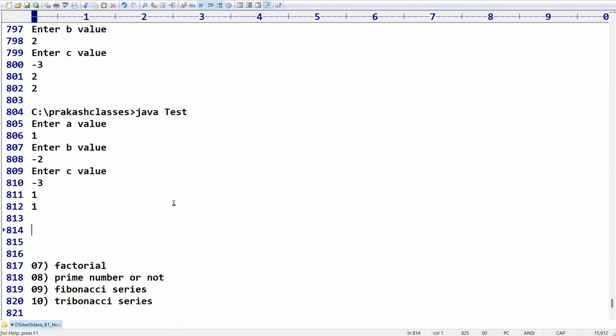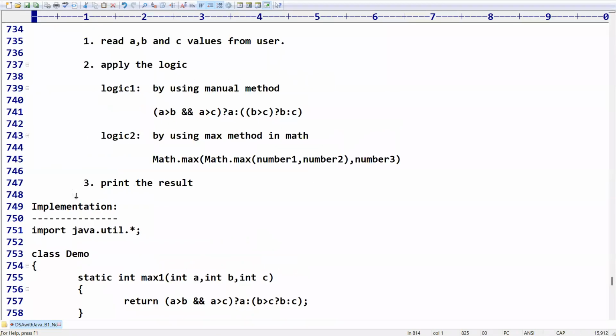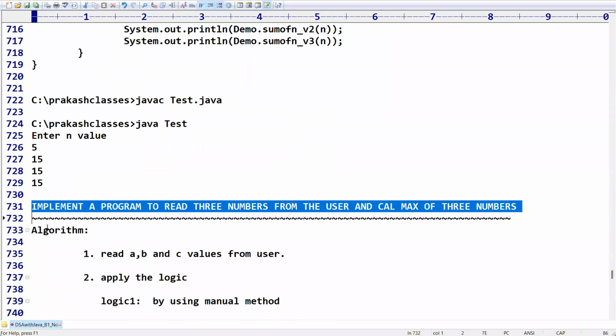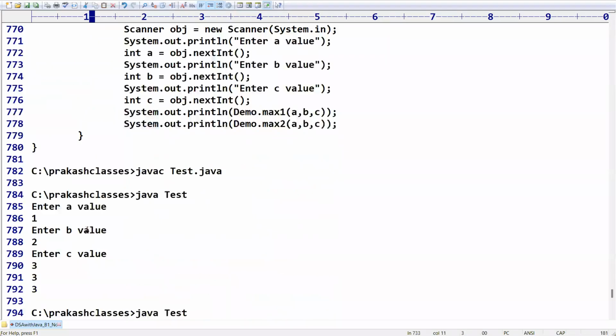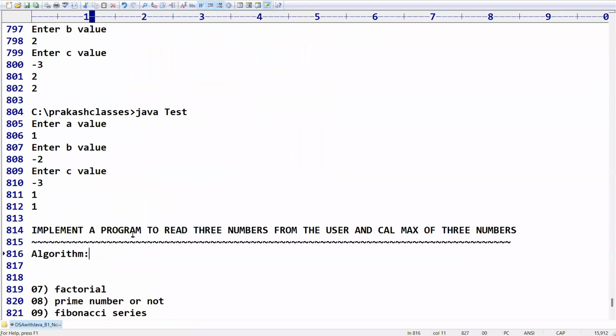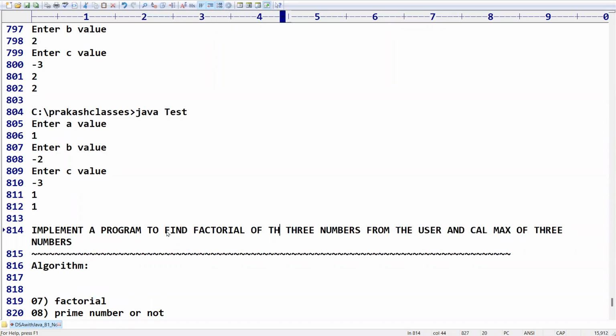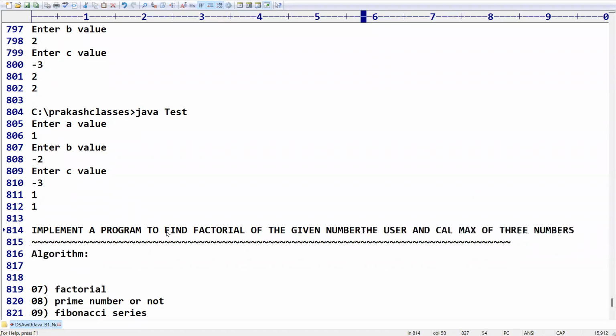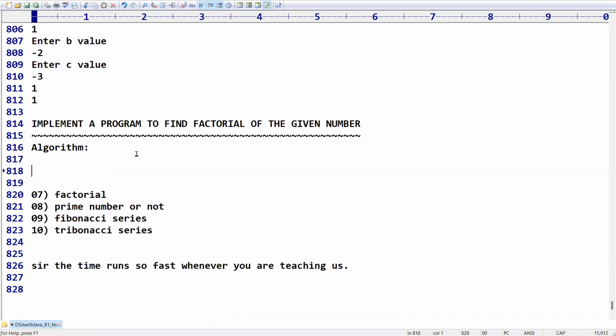Sir, what is the task here? What is the title of the program here? Sir, we have to implement a program to find the factorial of the given number. Sir, how can you find this? First, we have to write logic for this. Okay. Sir, there are two logics for this also. Sir, what is the algorithm here?